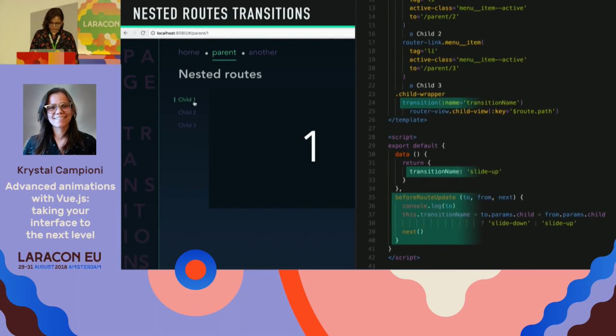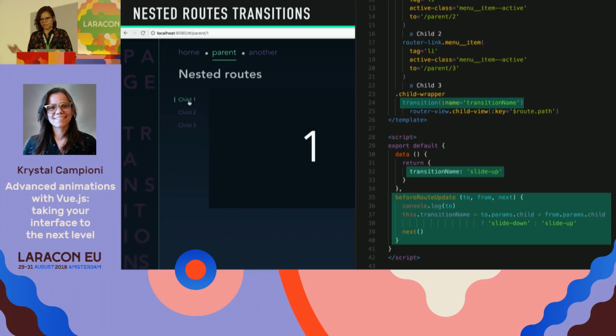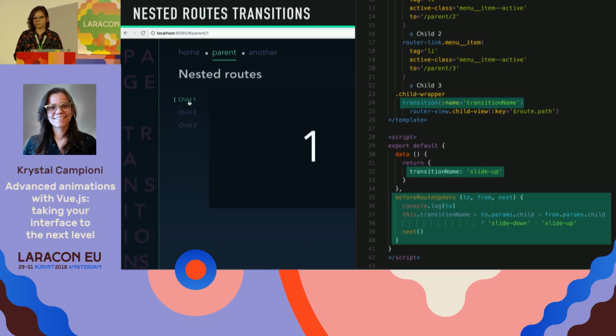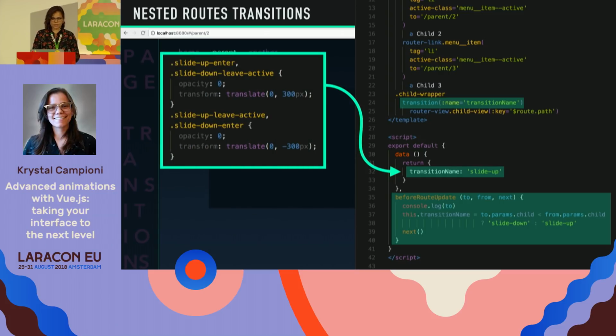But if you look at the JavaScript section here, we have the transition tag, but the transition name is going to be dynamic depending on what route you're going to. So we are using the before route update navigation guard from the Vue Router to actually change the name of the transition that we're going to use to be either slide down or slide up. And the slide down and slide up are kind of similar again. Again, just translates, but one is going to translate 300 pixels, and the other one is going to translate minus 300 pixels.